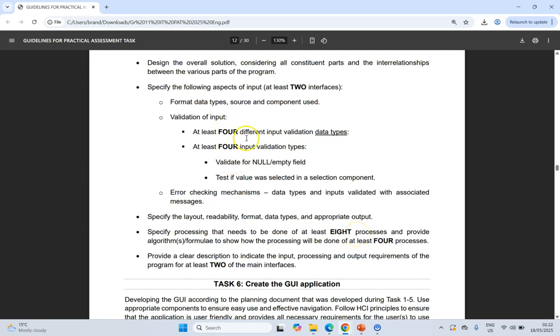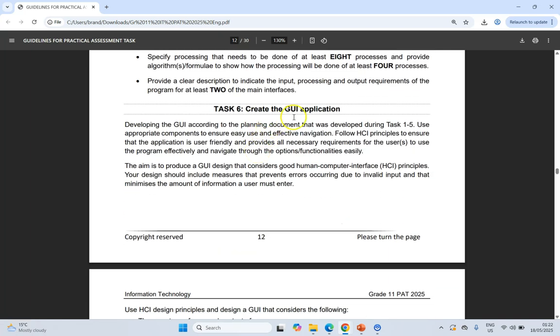The same with these aspects, the 4 validation techniques and data types. You can split them over the 2 screens, but make sure that you've got all of those numbers. And then that will be your phase 1. That's all the top parts of the document. Once that's done, you can move on to your graphical user interface, which is you actually designing your screens, making sure that they're well designed.